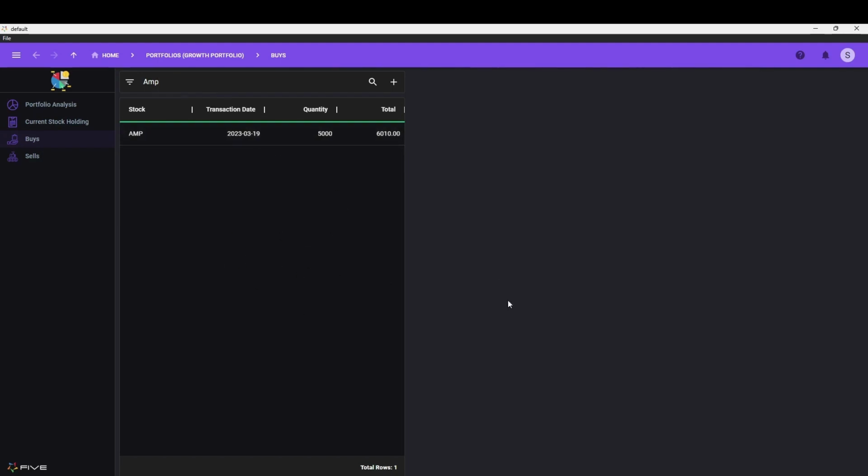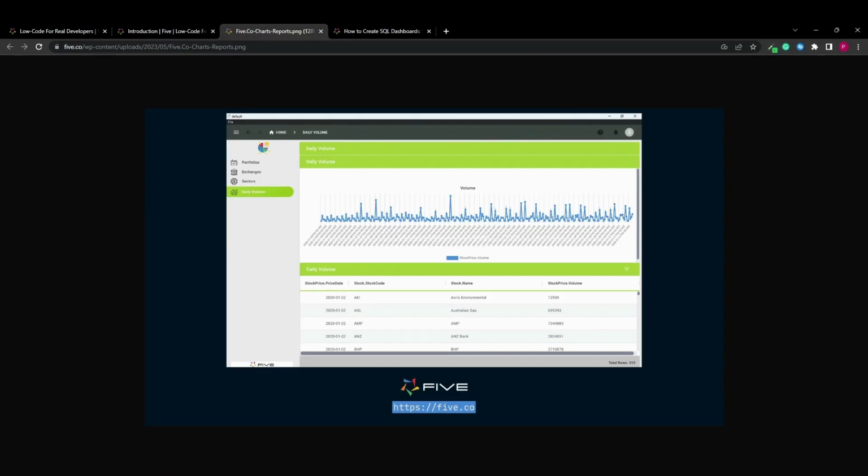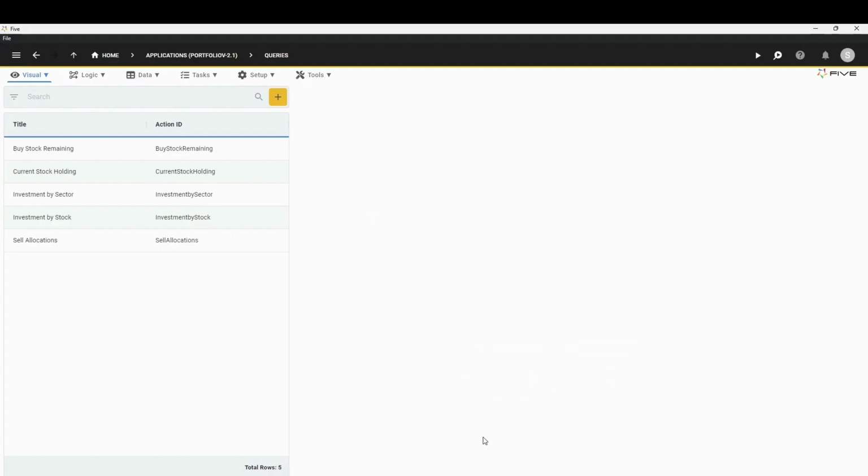Another way you can visualize data inside 5 is through an interface like this. Here you have your daily volume and a chart for that, which of course shows you the volume and the date. Below that, we have a report which shows the price date, the stock code, the name, and the volume. So let's see how we can build this interface and visualize our data in a similar way inside 5. So go ahead and open up 5.